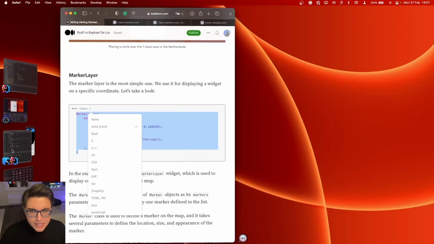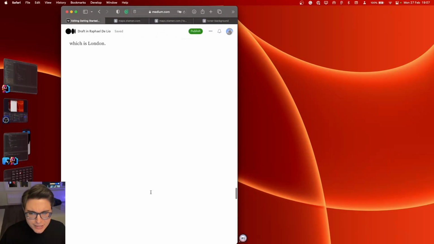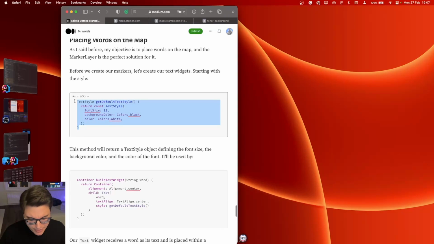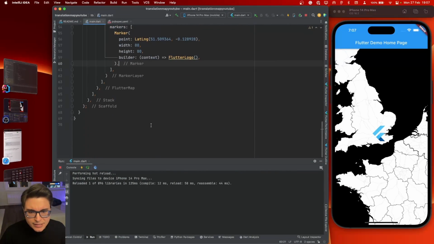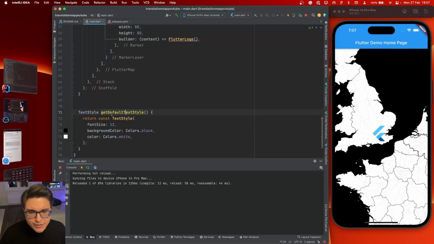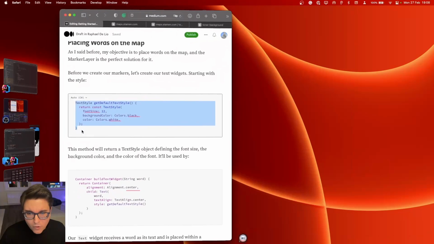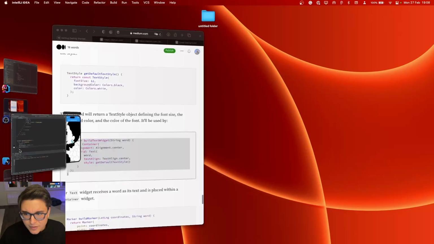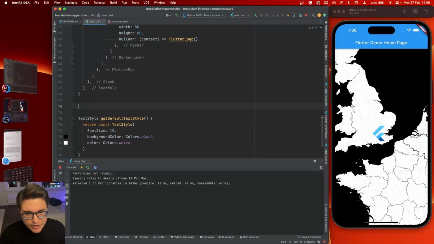And let's see how we can do it. And I actually left everything already done here, so we could just copy and paste. So I'm gonna get this function that is gonna return a text style. I'm gonna paste it here so you can see that this returns a text style whose font size is 12. Let's make it a little bit bigger, 15, and the background color is black and the color of the font is white. And after that, I'm gonna get this other function that returns a container.